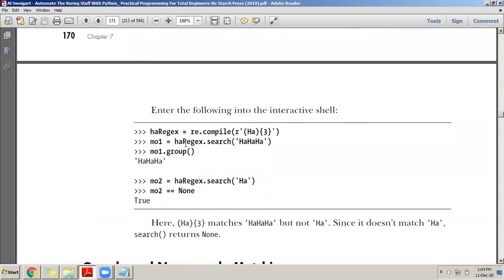Now this is an example. I need this HA to appear 3 times. So if I search for HA, it is present. And then if I search for HAHAHA, do you think that this string satisfies this regular expression? It does not, because I want in the string that HA should appear 3 times, but here it is appearing only once. So that's why it will not match. It will not match, and the match object will be empty. It will be None, because nothing will be going into the match object.